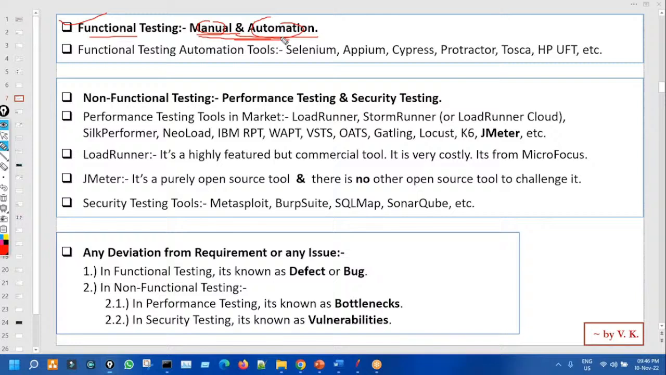Automation testing you must have also heard of, where we use some tool to do the functional testing. The tools we use are like Selenium, Appium, Cypress, Protractor, Tosca, HP UFT. These tools are all there. So manual and automation are the ways to do functional testing, correct?